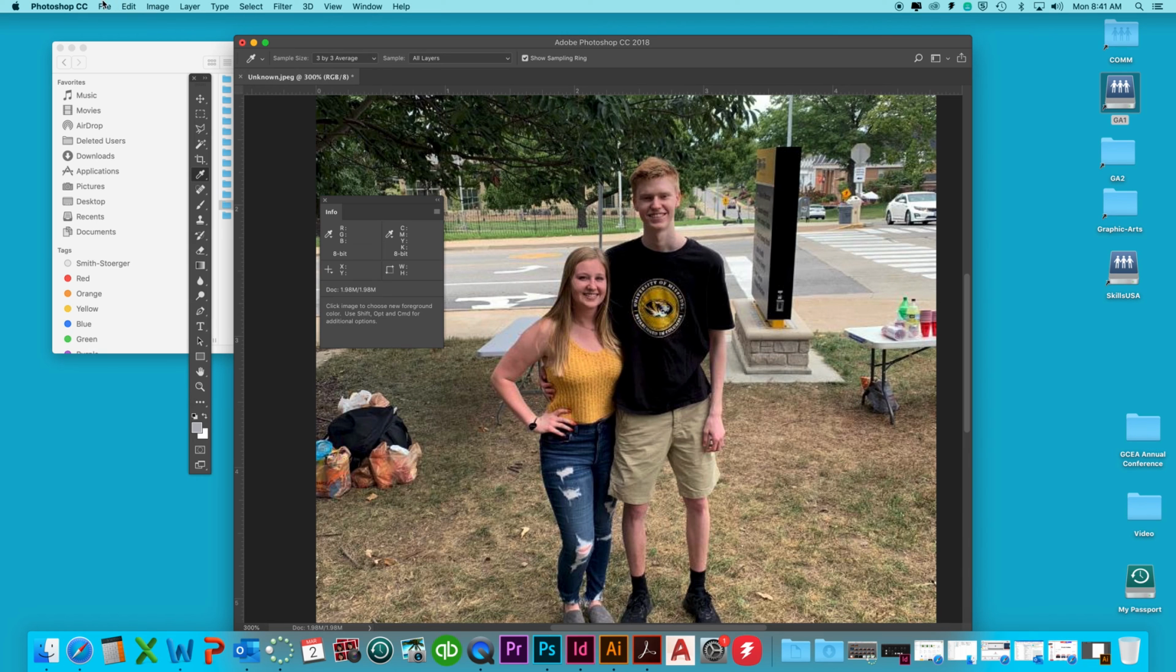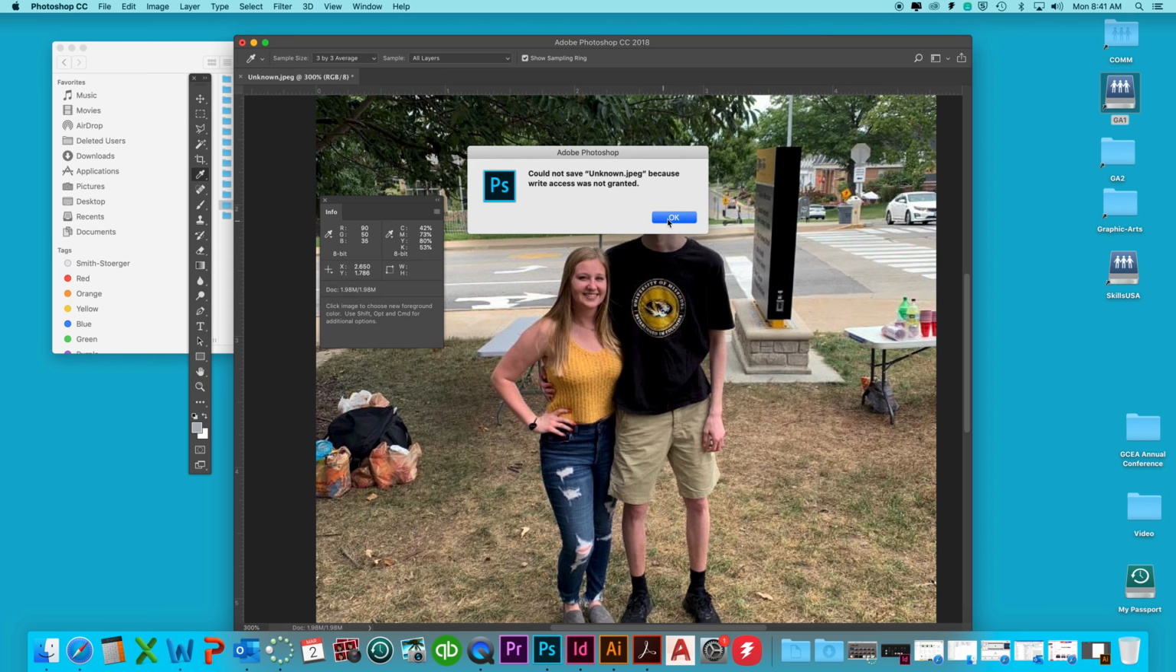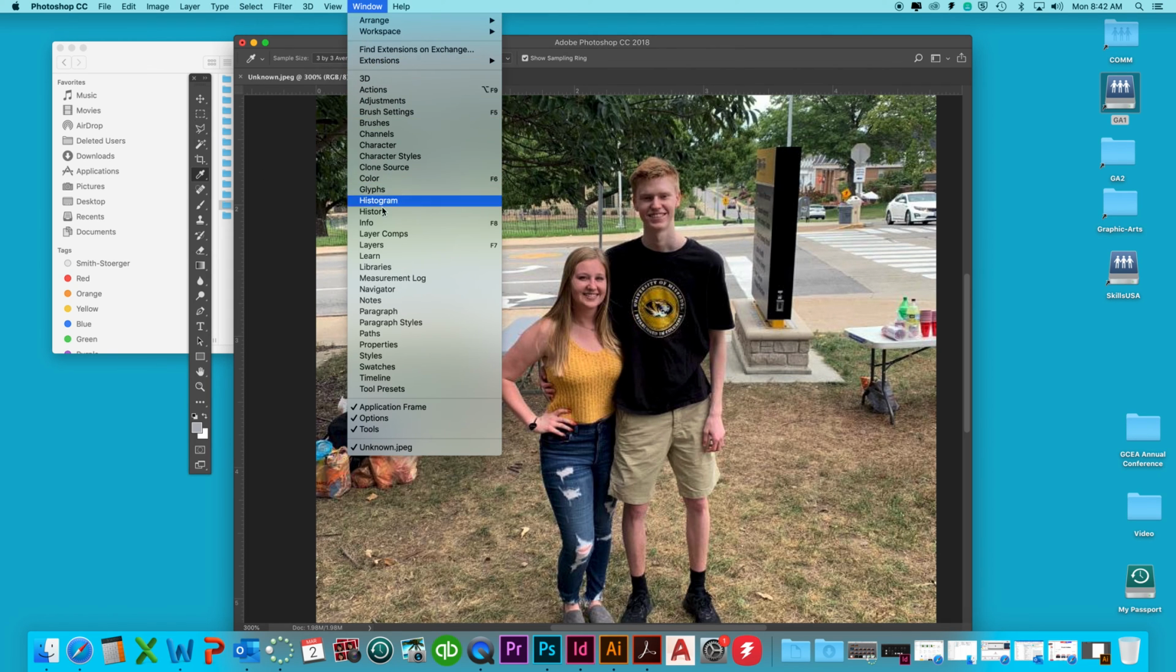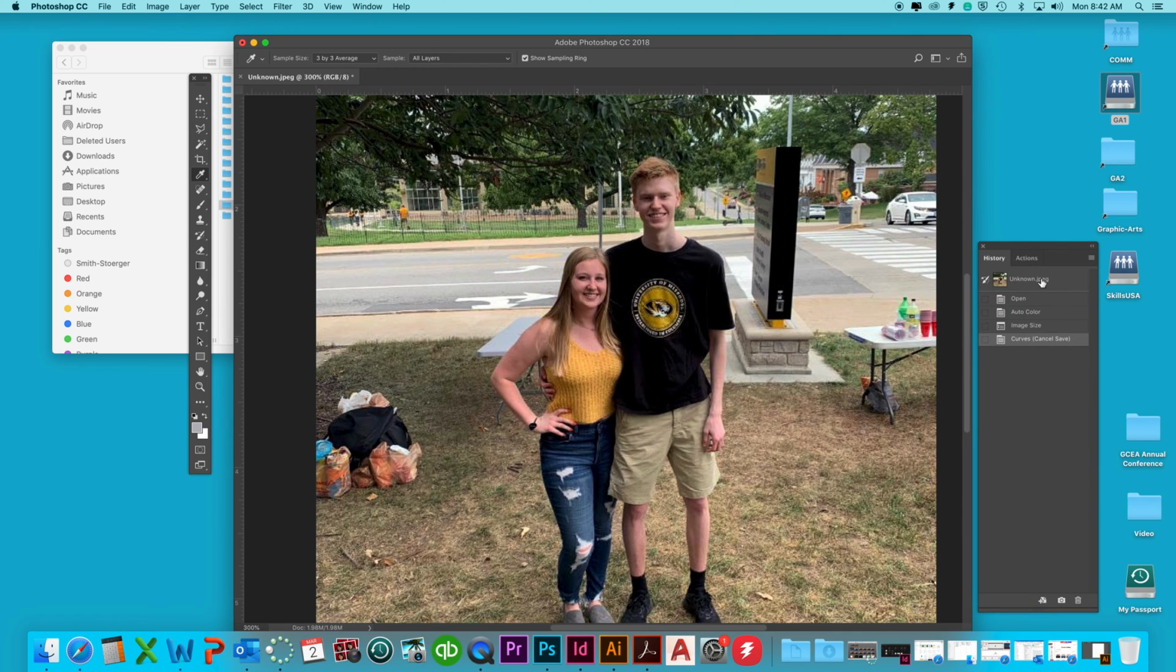I'm going to save it. You can rename it if you want, as color corrected. And if you don't think it did a lot of color, I'm going to go Windows, History. So this is the after, this is the before. So it was a little bit of change, but not a ton. But every little bit helps.